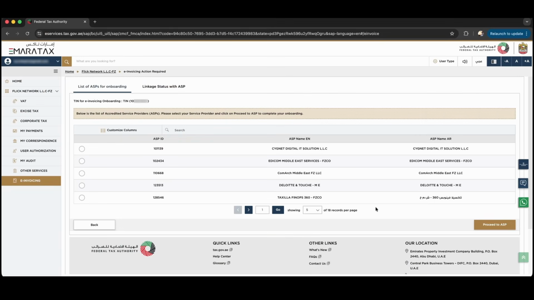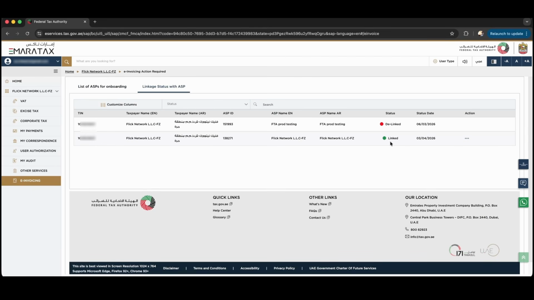Now let's talk about how to delink an ASP. In certain scenarios, you may want to change your ASP or just completely delink. Let's cover this part. To offboard an ASP, go to the linkage status with ASP. Over here, you can see that the ASP has already been onboarded, hence the status is showing in green. Now click on the Offboard and Re-verify option, as you can see over here.